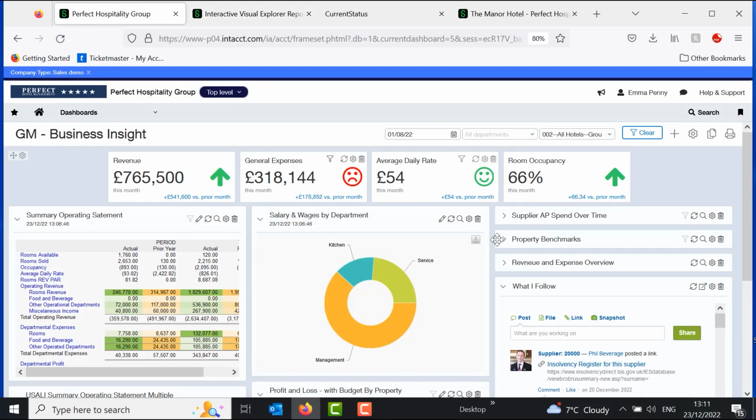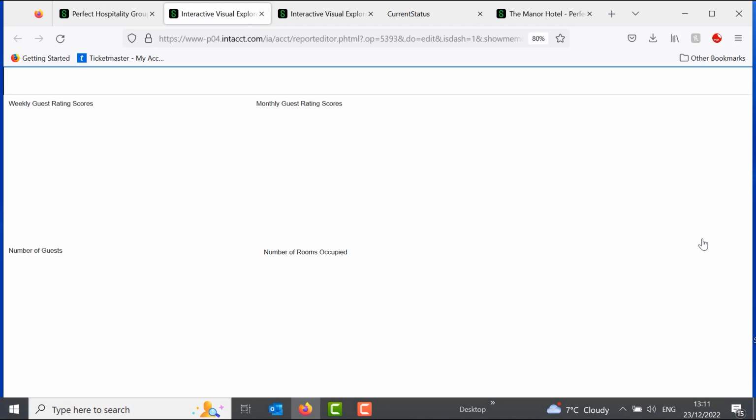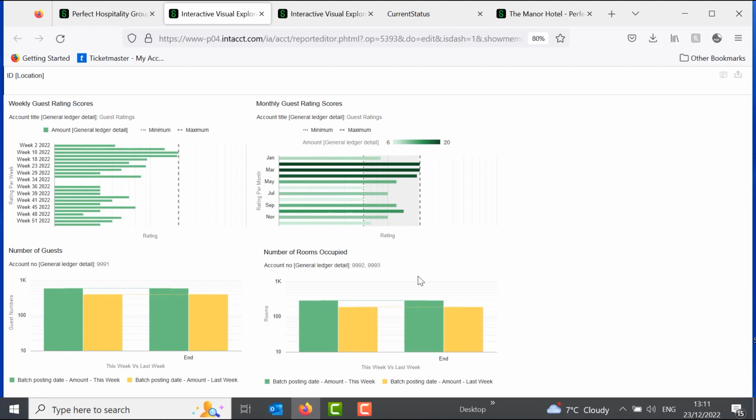In the Interactive Visual Explorer, we also have things like property benchmarks on here as well. This is where I'm bringing in things like guest ratings. So this is looking at last week versus this week: the number of guests, the number of rooms occupied, and then I'm bringing through the average by week, so we can account in week numbers. There aren't many finance systems that can do that, but we can.